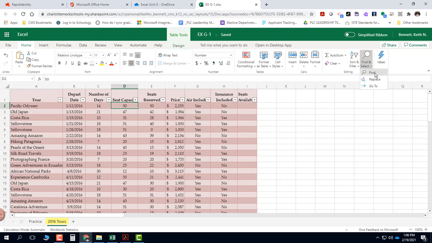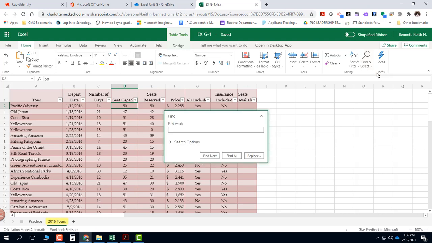And we want to type in the Find field. First of all, we want to click the Find button. What this is going to do is enable us to find something specific that we type inside this box right here. So I'm going to type in Old Japan.